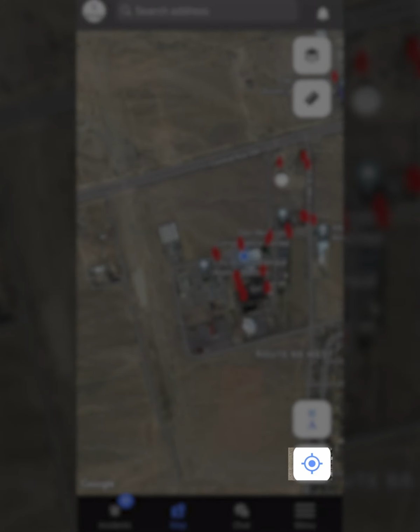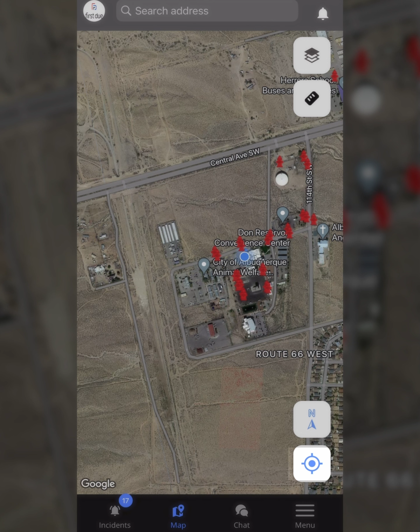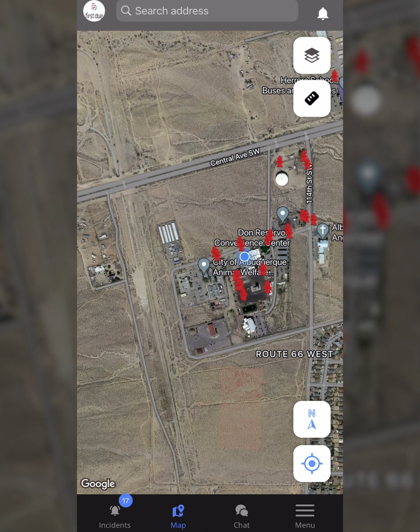The targeting button will move the map to your current location. I'm at the Academy right now, so it'll move to my location right there.